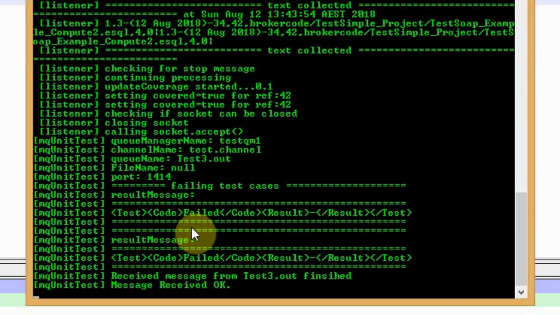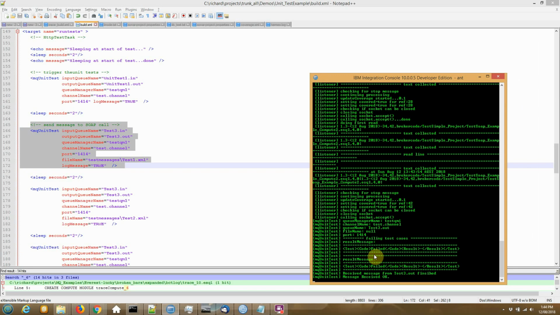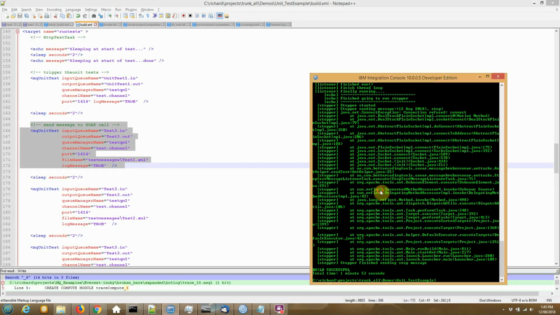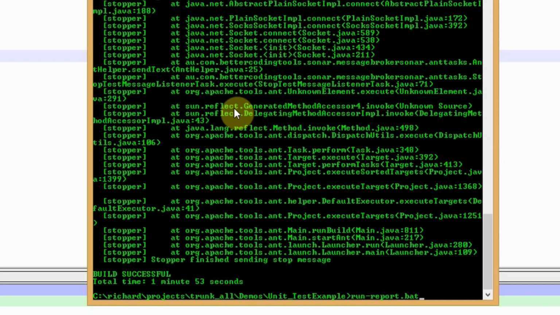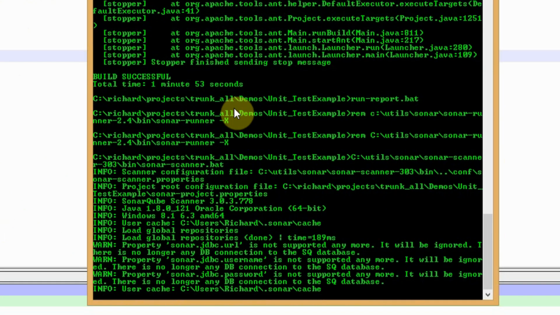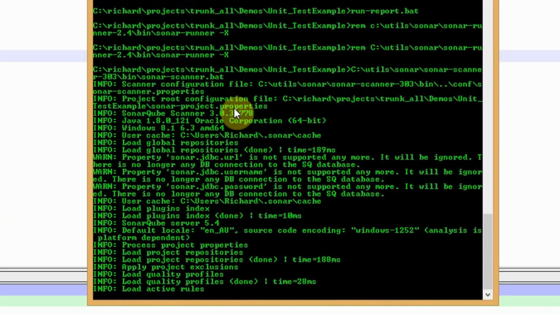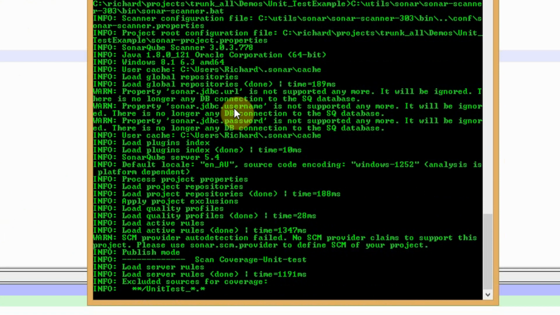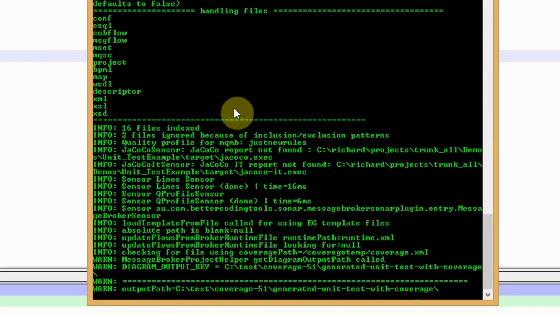What we'll do next is fire up SonarQube, and look at the test coverage of those files relating to the message flow we're talking about. Now our test has finished running. We're going to run the analysis of our project and have a look to see what our test coverage looks like for that message flow that I showed before.